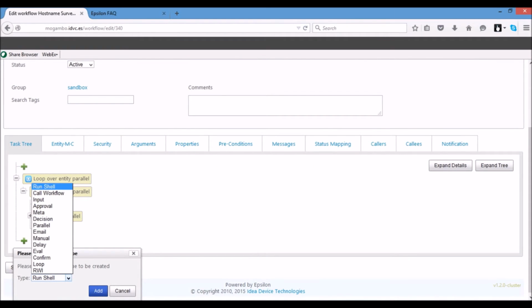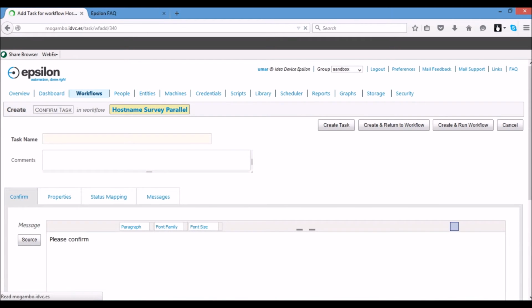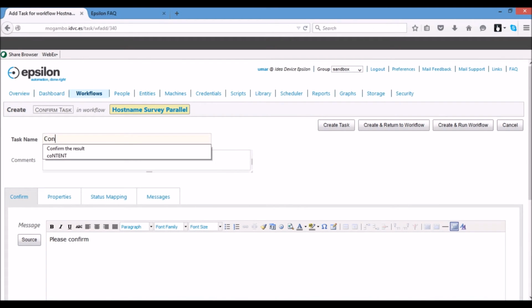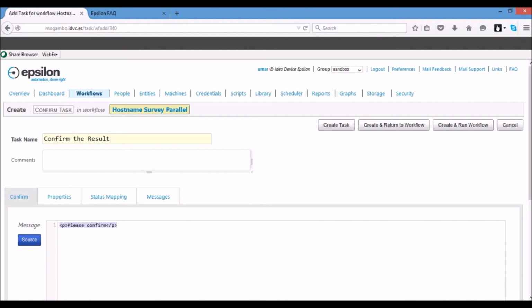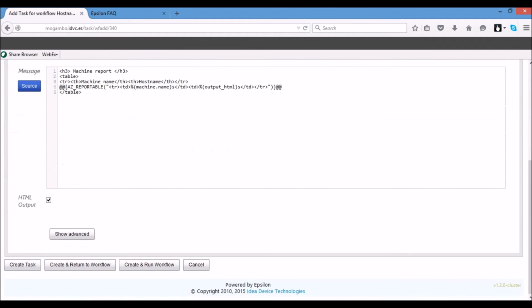Now we need to add a final confirm task. Enter a name for this task as shown in the demo. On the Source tab, add an HTML table code so that the machine and credential details display in a table in the Workflow report. Click Create and return to Workflow.